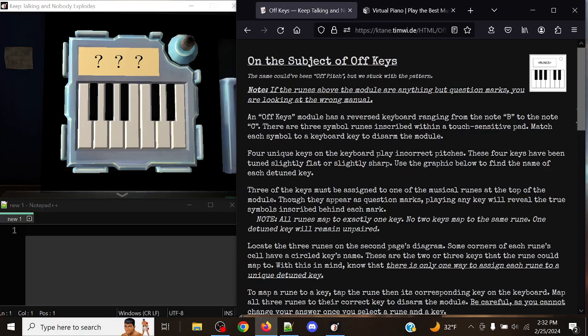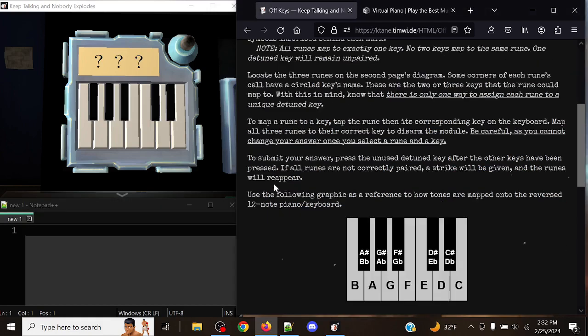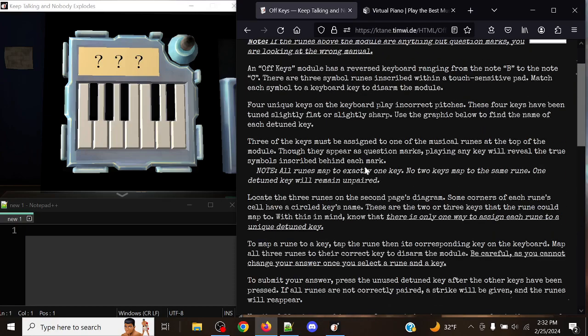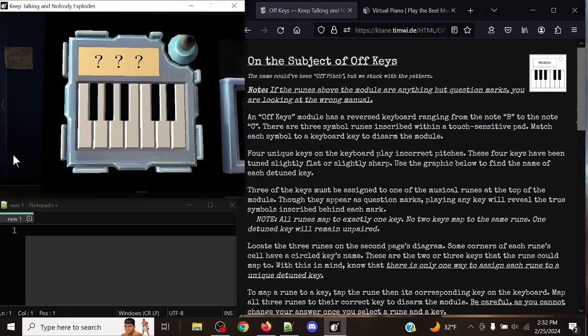So 4 unique keys on the keyboard play incorrect pitches. These 4 keys have been tuned slightly flat or slightly sharp, so they've been increased or decreased by 1 semitone. What we need to do is figure out which keys those are. We're going to use the graphic below to find the name of each detuned key, which in this case is referring to this one. So let's first figure that out by starting to play the piano.